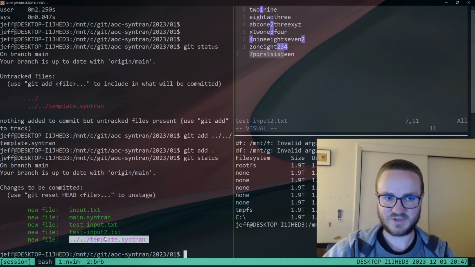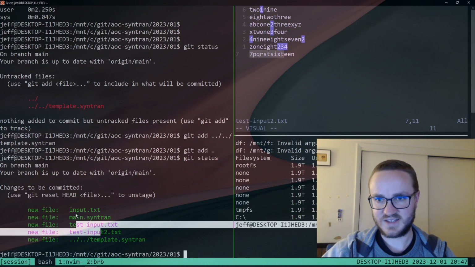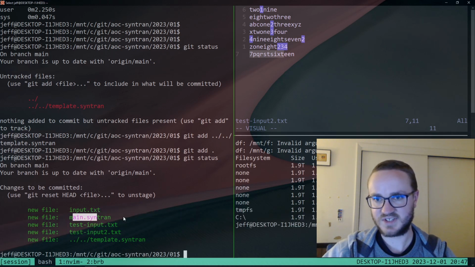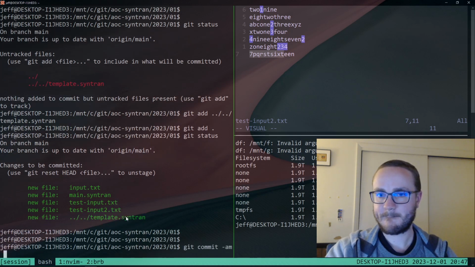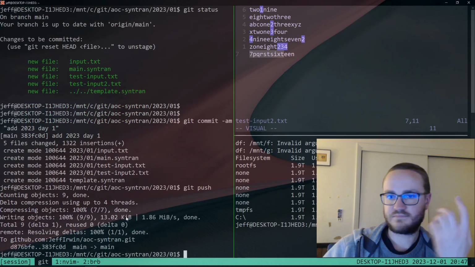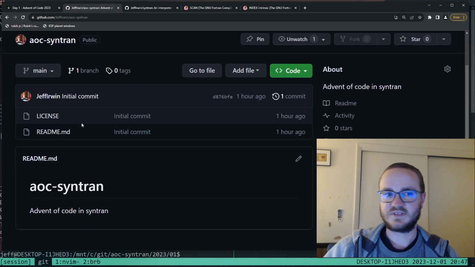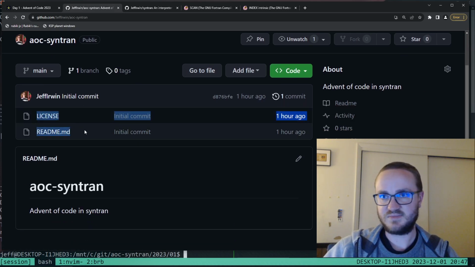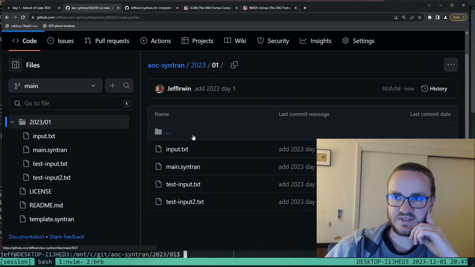So we have the template, which we're going to copy for day 2 tomorrow and every day thereafter. We have the inputs and the test inputs, and then we have our actual syntran code that solves the problem. I think that's it. Let's make sure that that pushed. So this is the bare repository with just GitHub default files. And now we have our solution, and this is on GitHub.